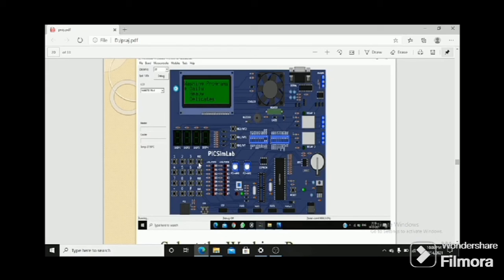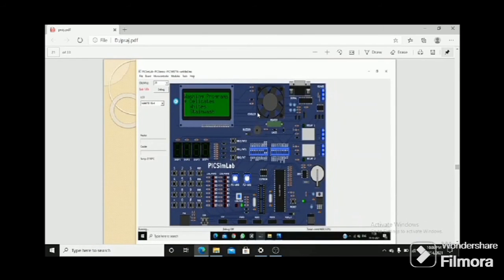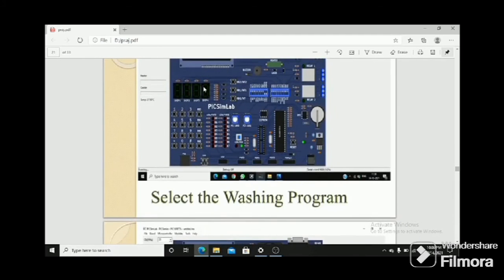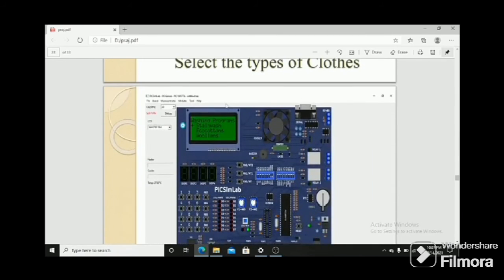I will select woolens. After pressing the switch for a long time, it goes to the mode of operation for washing our clothes. I will press this long. We have to wait a few seconds because it takes time. Here we can see the different modes for the water level: auto, low, medium, high, and maximum. I will again long press and select the auto mode. I have to press this button for a long time again.